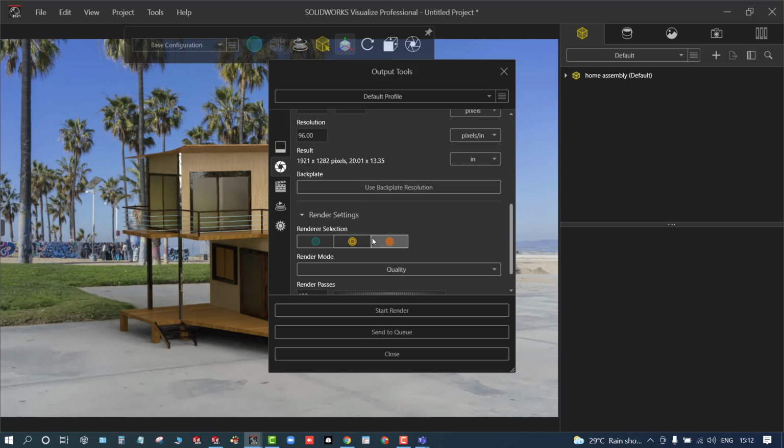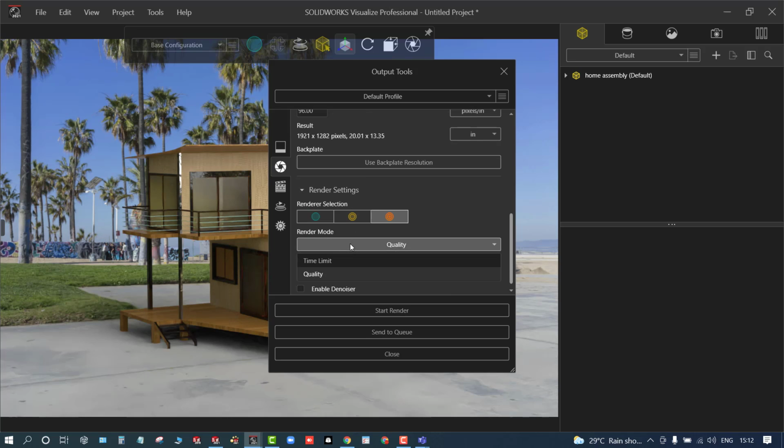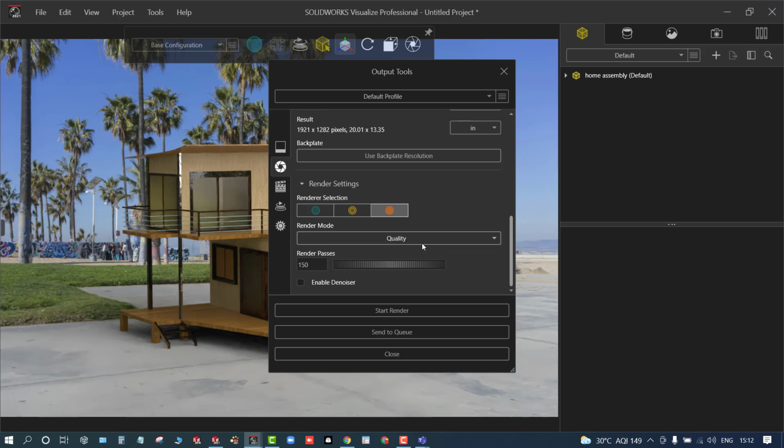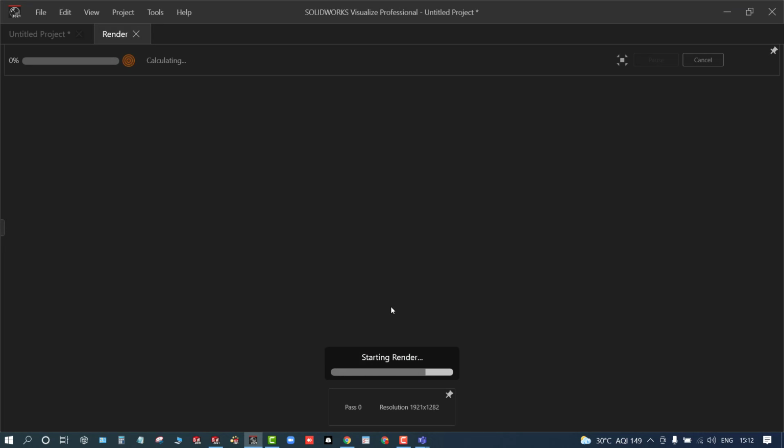Right now I'll select each and everything by default. Quality should be with 150 passes. So enable the denoiser if you want. Just click on start render. So this is the live rendering. If you want to add it to the queue, that can also be done. Yep, so any questions?